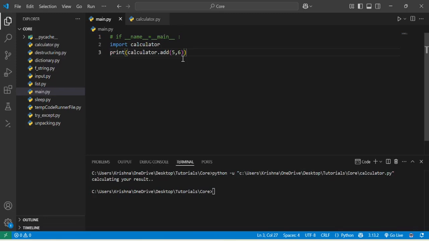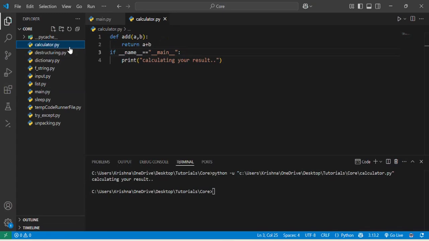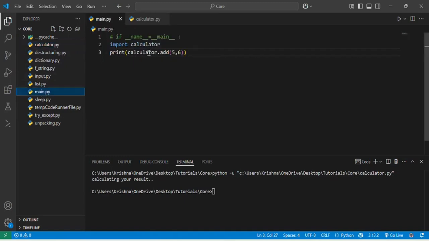This checks whether the Python script is being run directly or imported into another script as a module. Every Python file has a __name__ variable. When you run a script directly, Python sets __name__ equal to "__main__". But when you import the same script into another file, the name becomes the module's name. Right here we imported this and the name becomes the module's name.